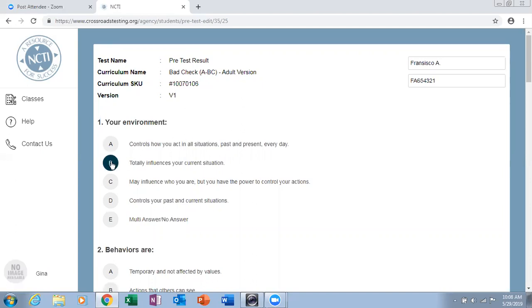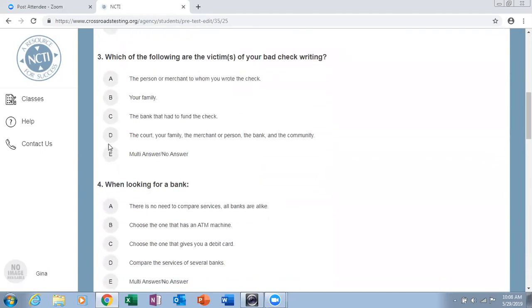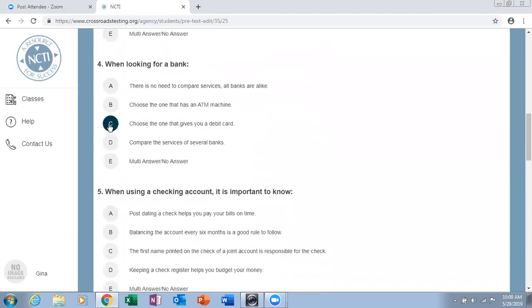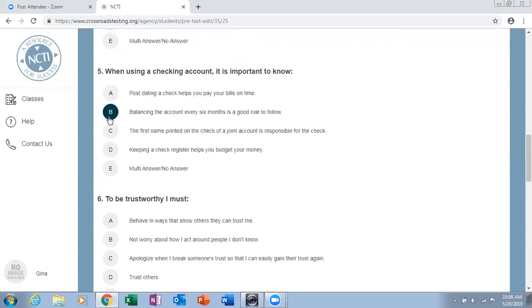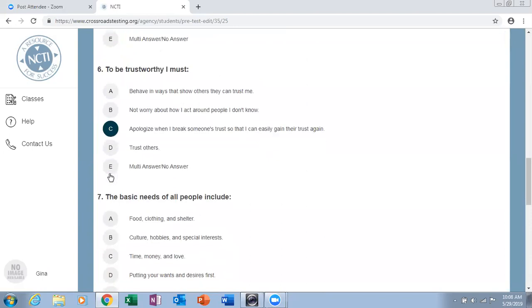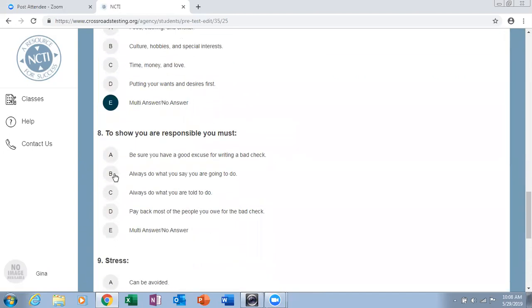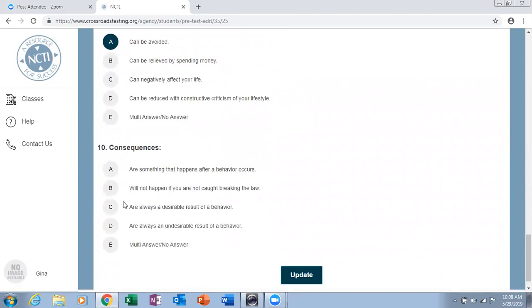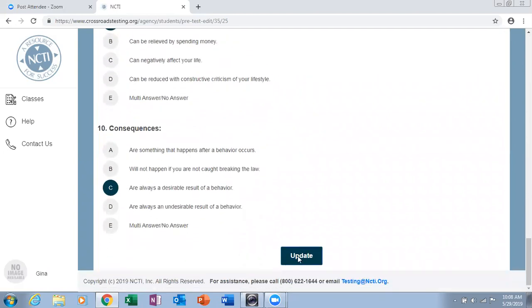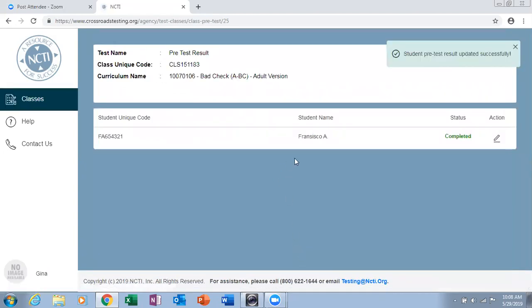You now go down the list and you enter the answers that they have entered on their test. If you find that there is a question with no answer or they've answered multiple items, you'll check letter E, multiple answer or no answer. So you go through, just make it match the test, and then you click update. And you'll see here that it now says the status of the pretest result is completed.